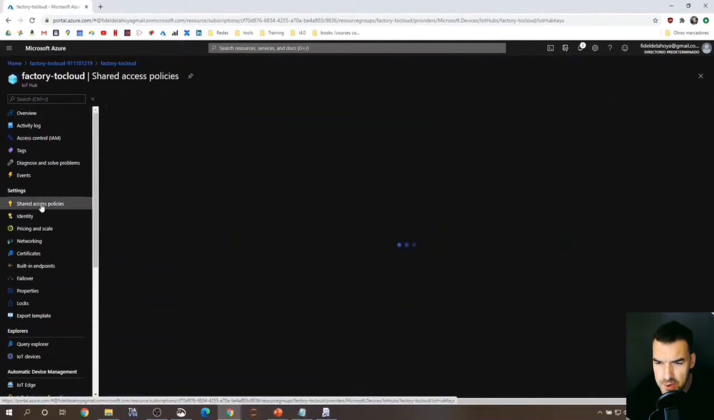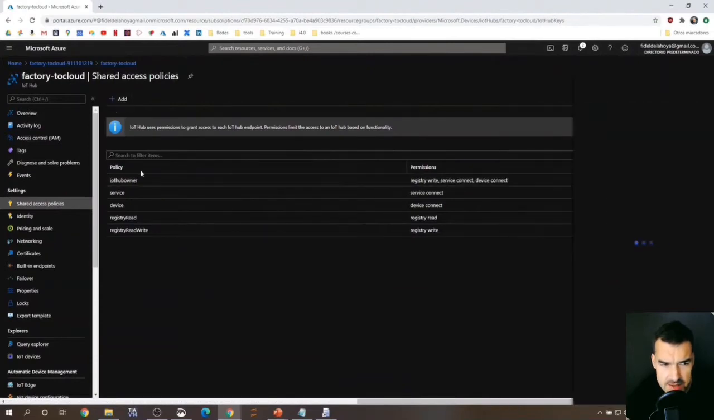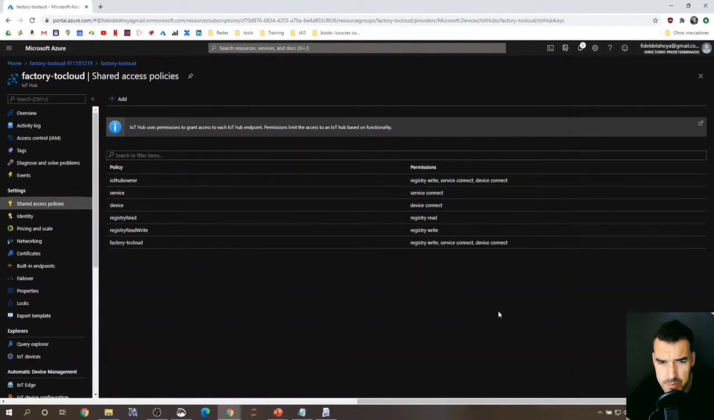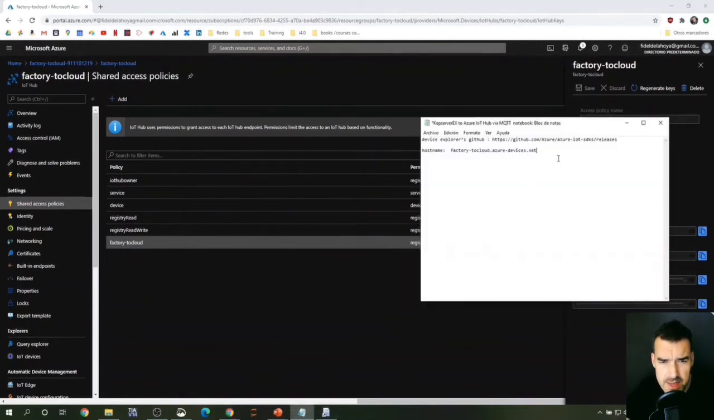Now we're going to create a new shared access policy. Gonna add. We're gonna check all the options. Create. Copy the connection string primary key. I'm gonna write it down. Gonna need it as well.